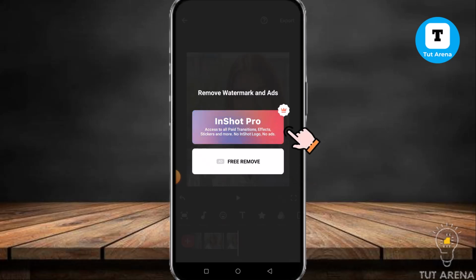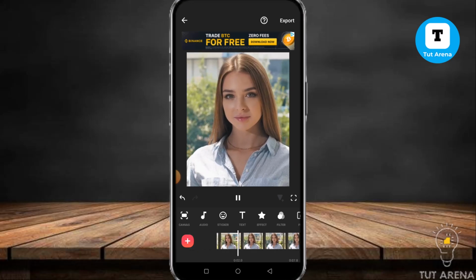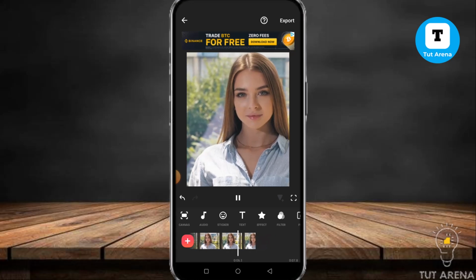The first one is InShot Pro, and here you have to buy the subscription, and if you guys want to remove it for free, tap on free remove and then it will remove the watermark. But make sure that you have an internet connection on your device, then it will automatically remove your watermark.